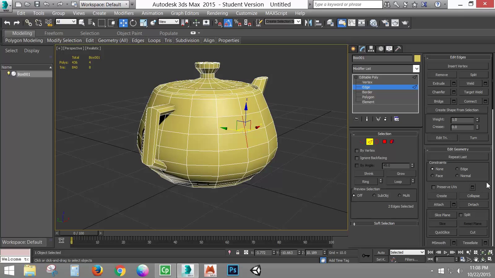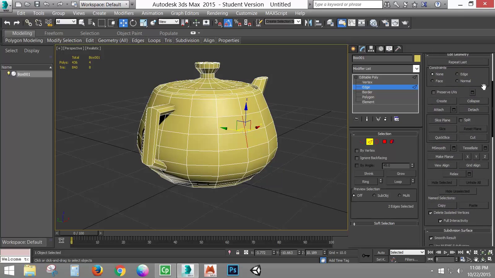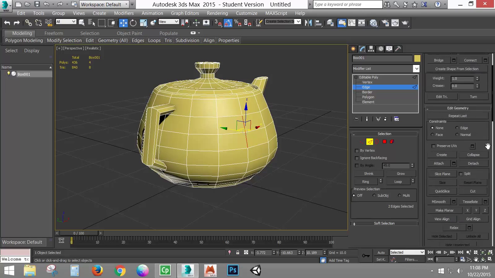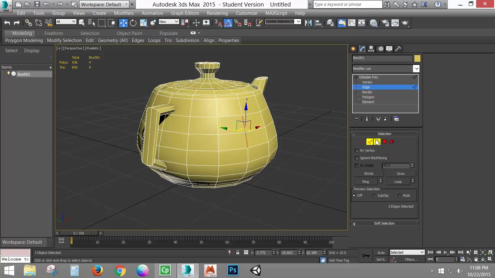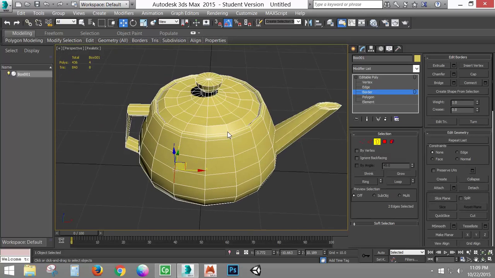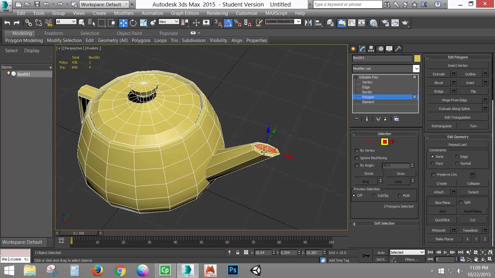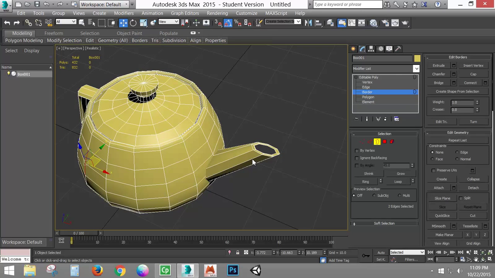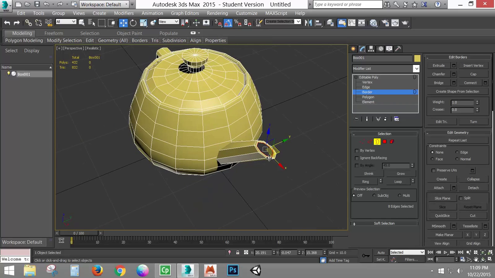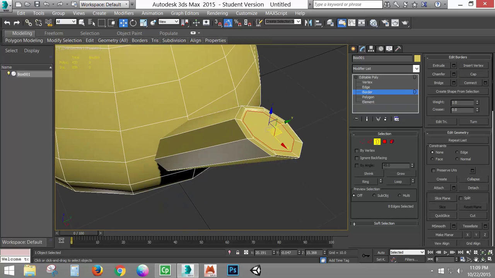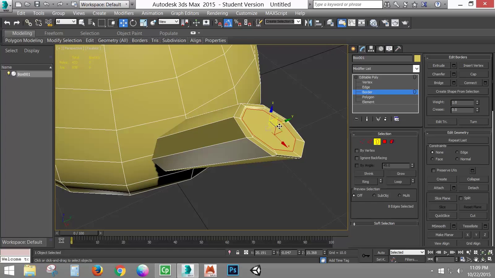We have some of the same tools down here that we've already talked about. Border. So border has a cap feature. So if I delete these and I go to the border edge, besides just selecting holes, I can select this hole and I can say cap, and it's going to create a polygon that caps this hole. It is an n-gon though, so it's an 8-sided polygon.